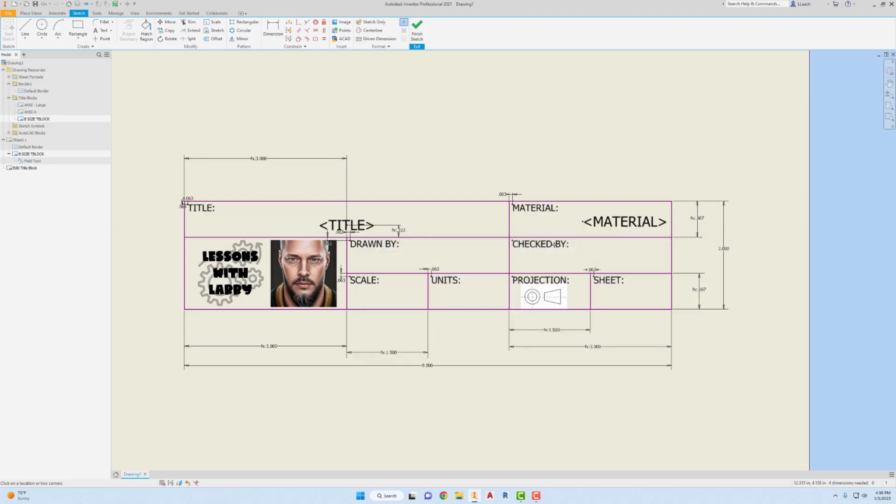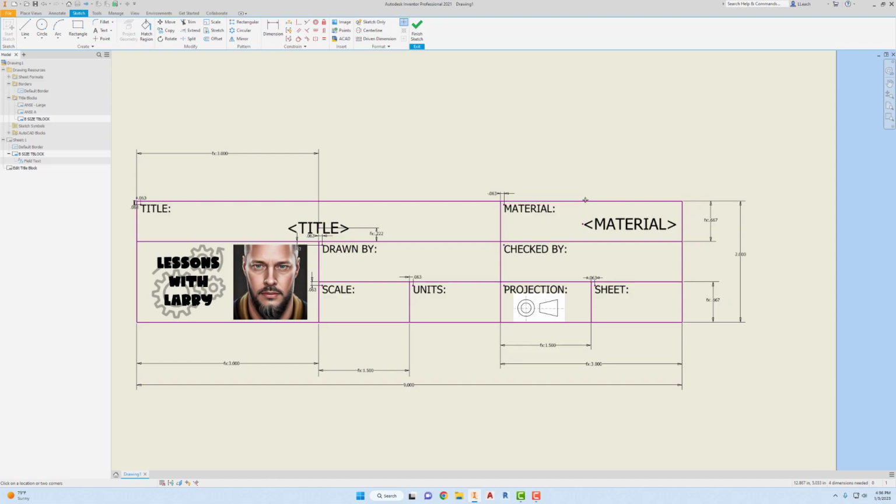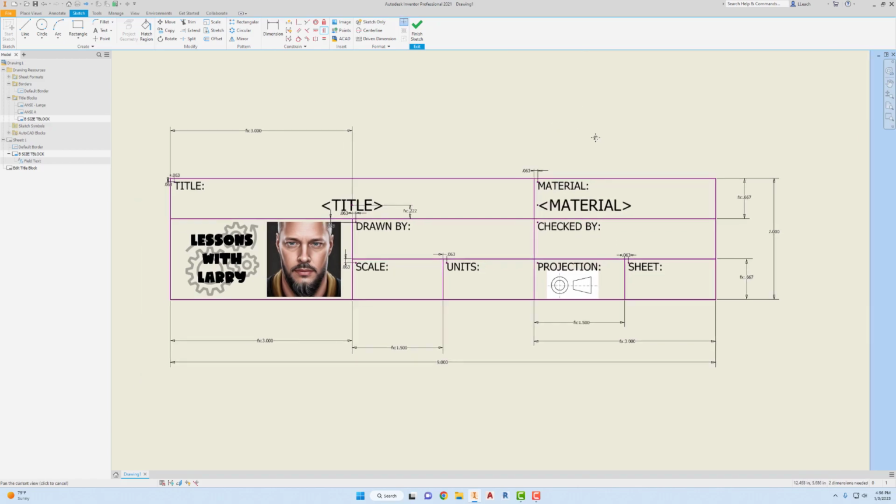Hit OK. And then I want to line these up. So I'm going to click on the horizontal constraint. To get this center dot to this dot here, I want to vertically constrain this from this dot to move that over like so. And then I'm just going to add the next.